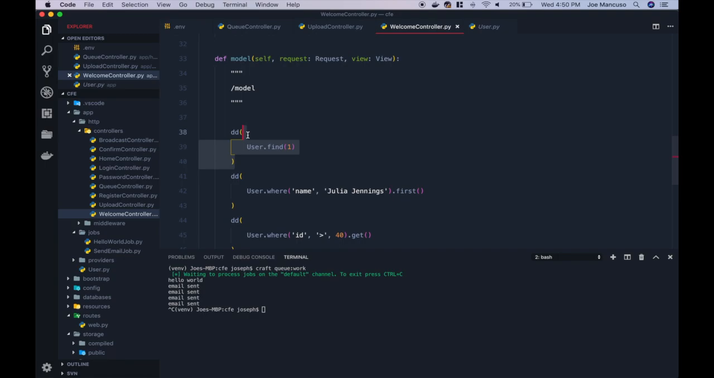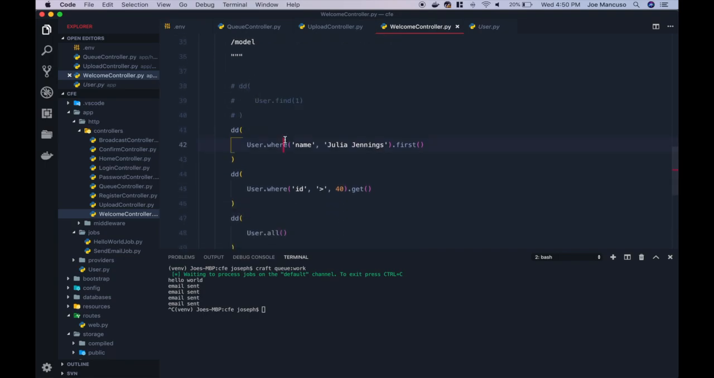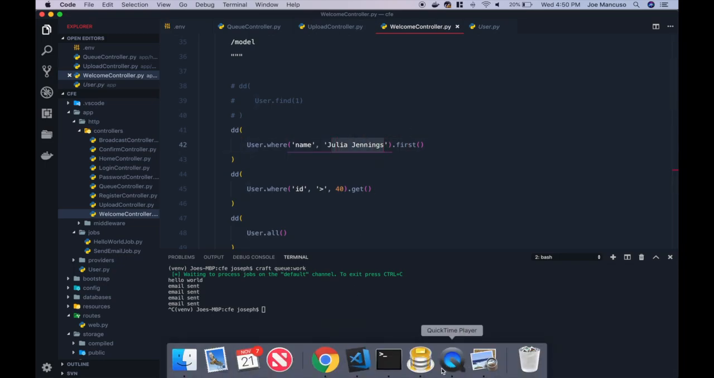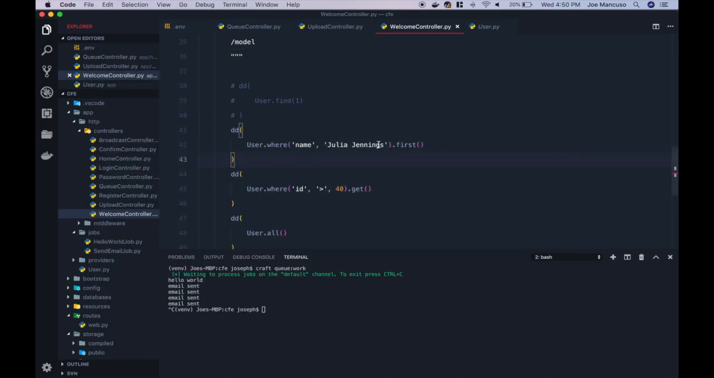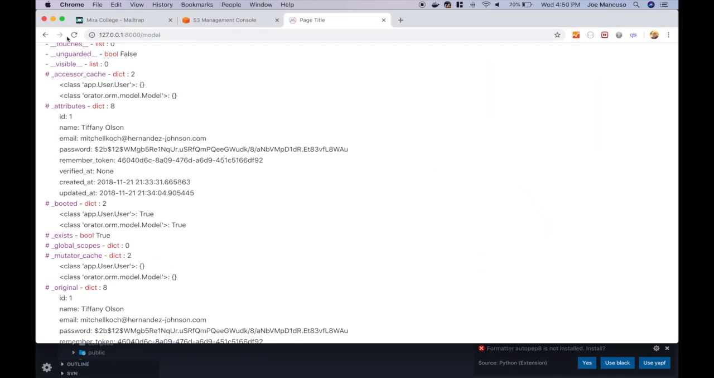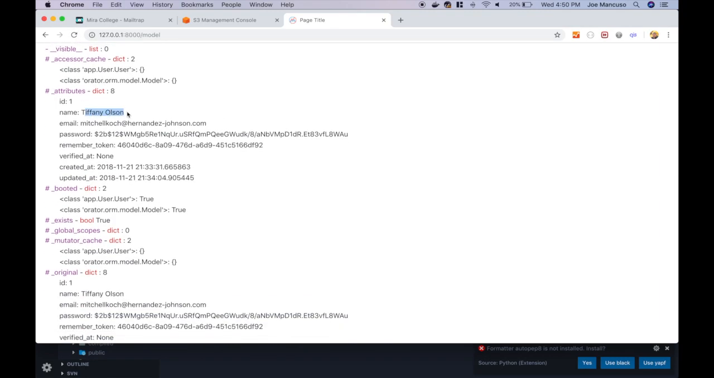Continuing on, instead of just getting one record, you might want to get the first record where the name is Julia Jennings, which I don't think we actually have one. We have Tiffany Olson, so let's get her. If we dump here, we have Tiffany Olson, which is basically the same thing that we had before, because she is the ID of 1.